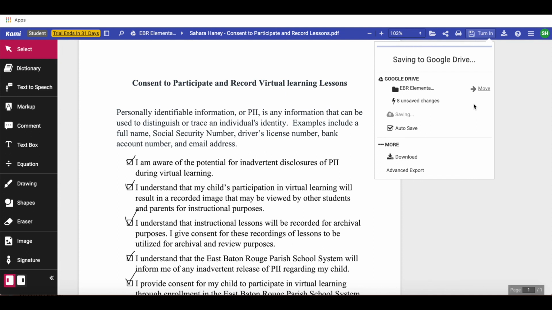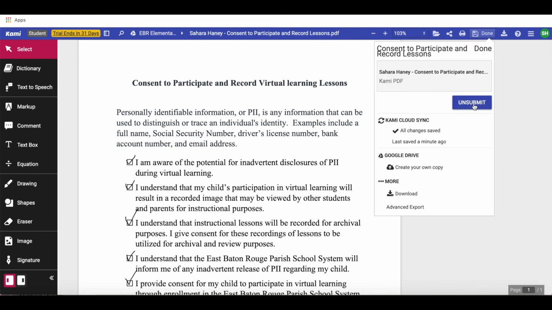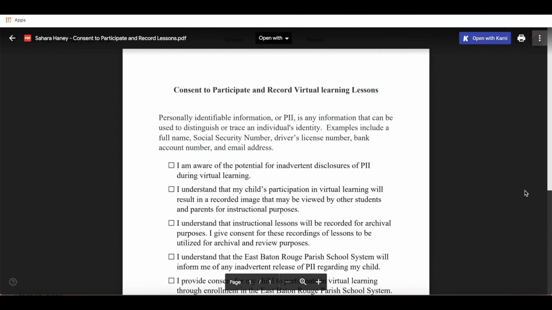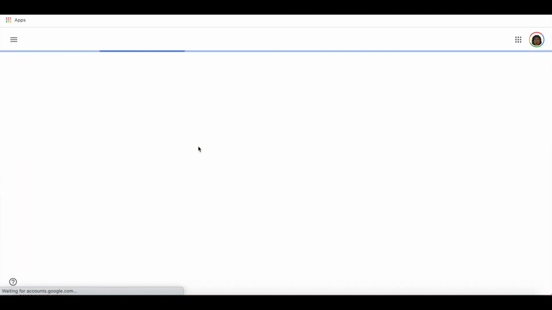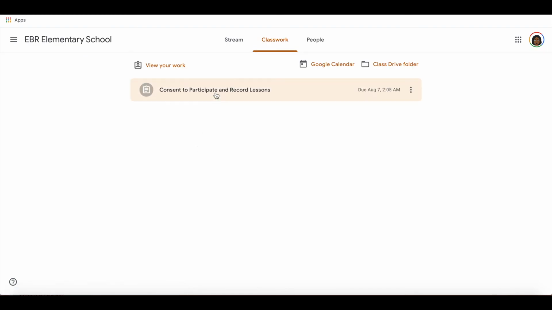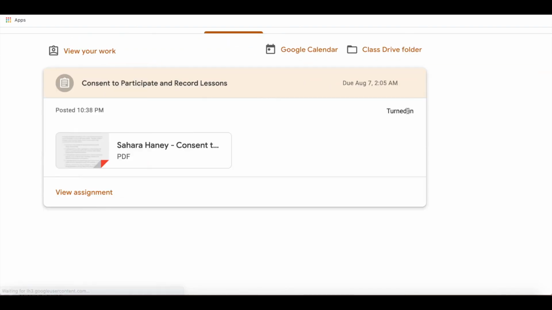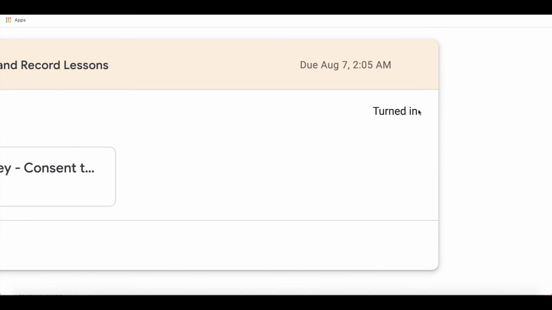It's going to save to your student's Google Drive, and it will turn it in to the Google Classroom platform. Once you go back to Google Classroom and you refresh your page, it will show that the assignment has been turned in, and you're done.